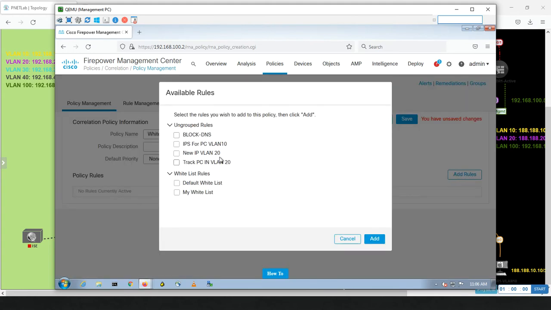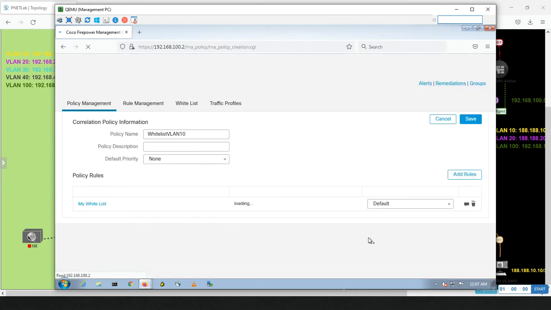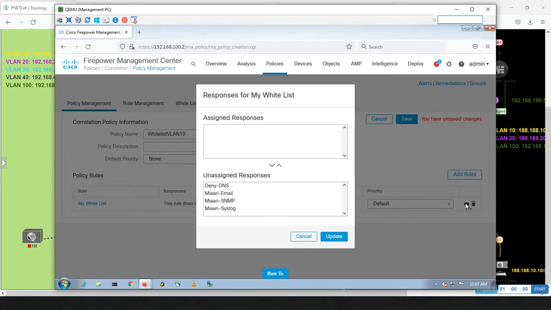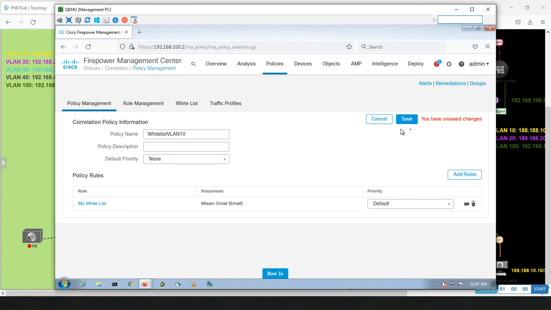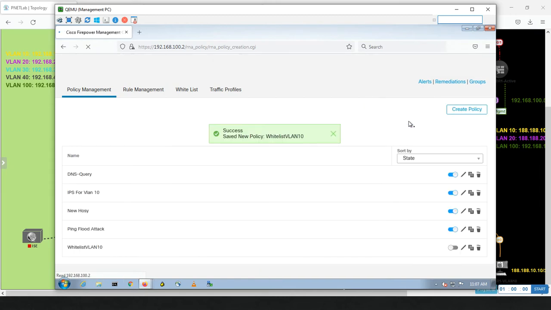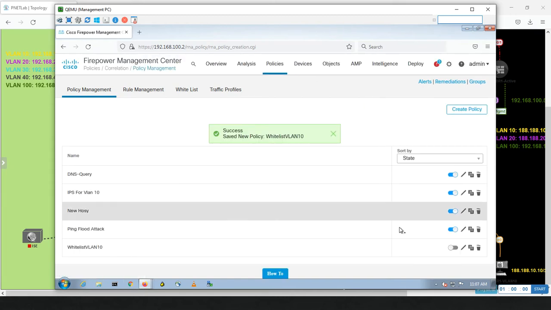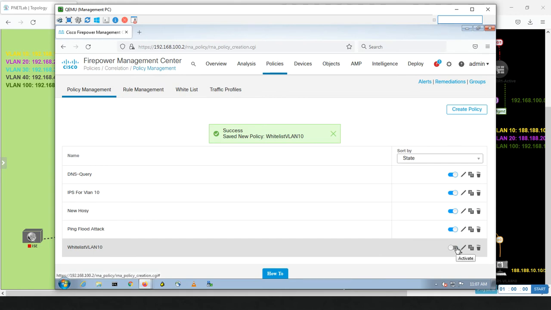So here I have, oh, I did not name it. It's my whitelist. I did not name it, so I have to name it next time because it took the default. But anyway, it was a default whitelist, and this is the one that we created. Let me add it. Okay, and the trigger here, when the events happen, just send me an email. Update. Save. So great, it's here now. Don't forget to activate it.